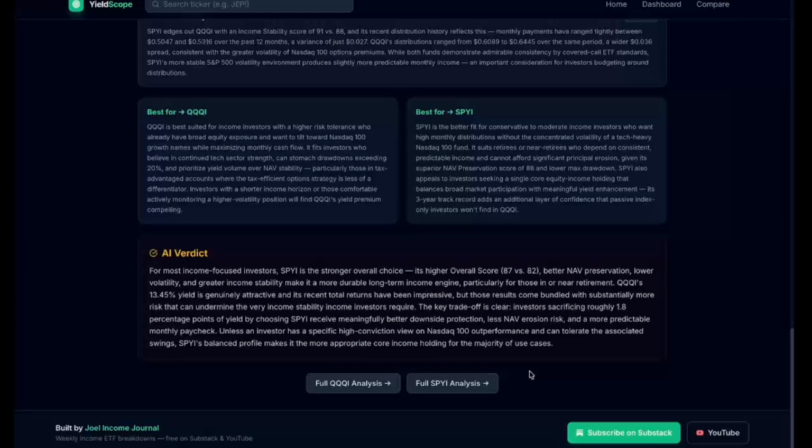That makes sense. QQQI is not just about income. It's about income plus tech exposure. So if an investor believes in long-term tech growth and can accept volatility, QQQI may be attractive. For SPYI, the portal says it is better suited for conservative income investors, retirees, or investors in the distribution phase who prioritize capital preservation and predictable monthly cash flow over maximum yield.